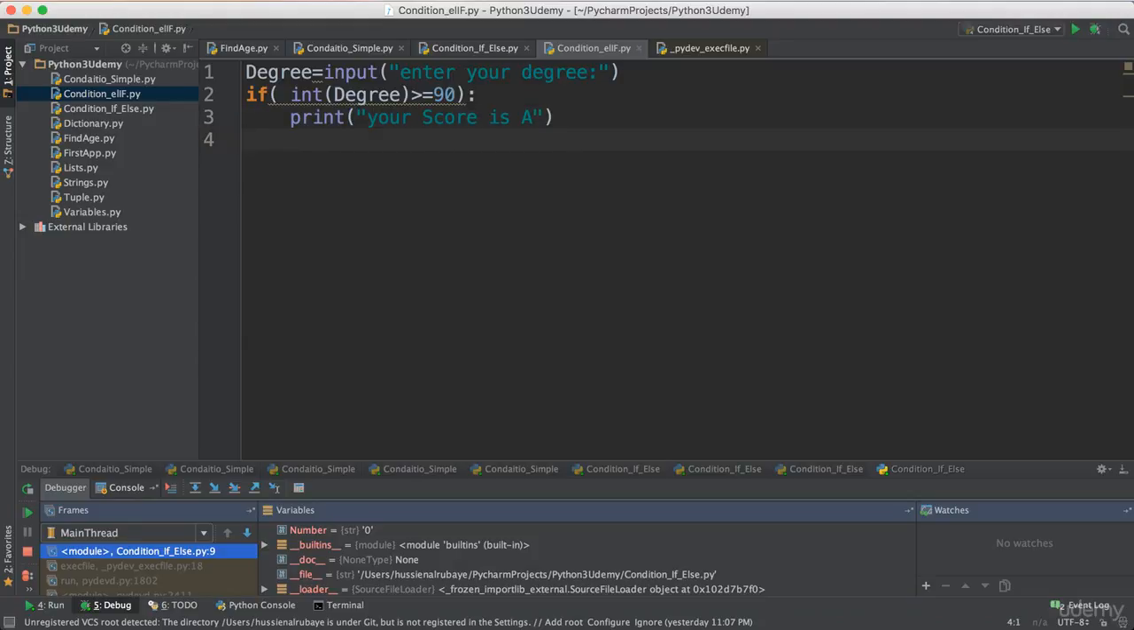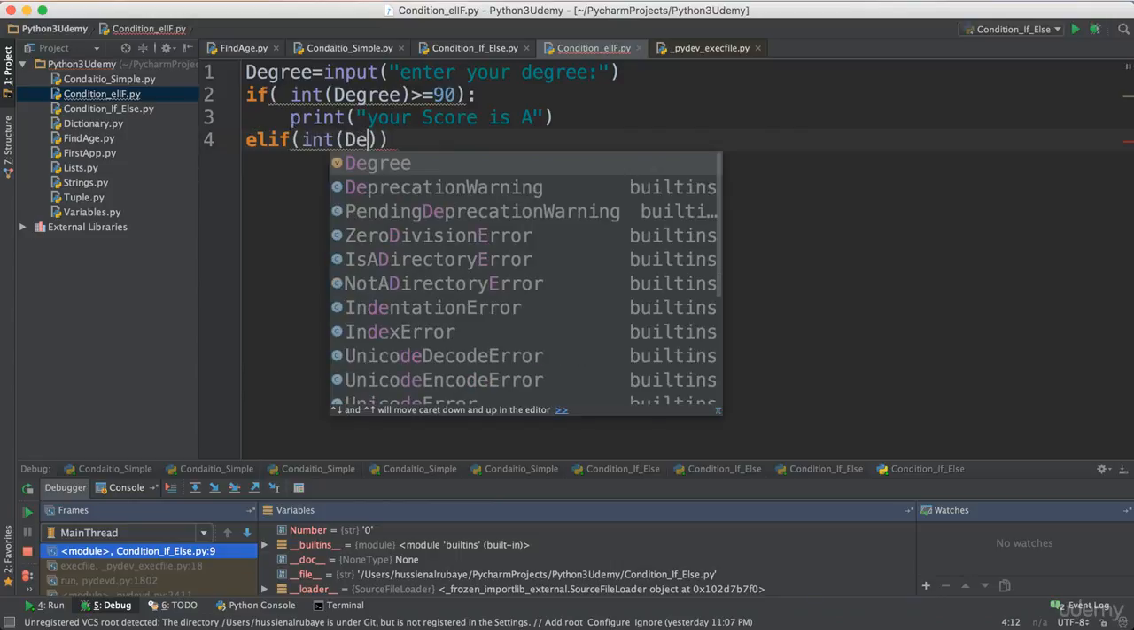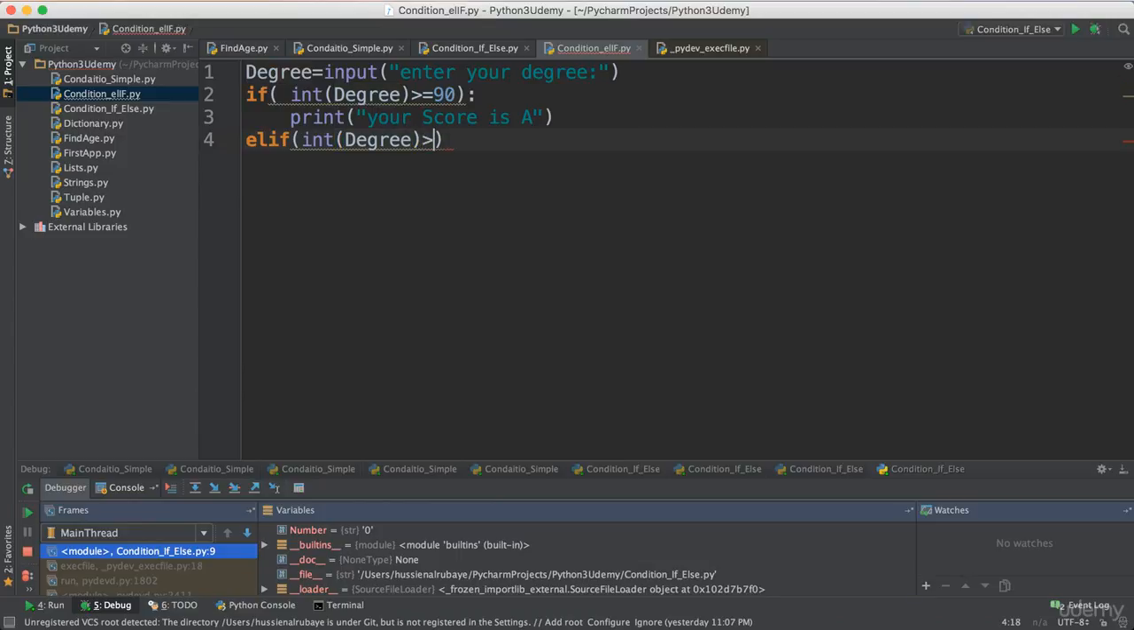Now let me give another condition. So do you do another if? Let me do elif, and you will see the difference between these. I want to catch B. B has to be between 18 and 19. So first of all, I have to have a degree. It should be greater than or equal to 18. Well, this case will catch anything 18 and above.